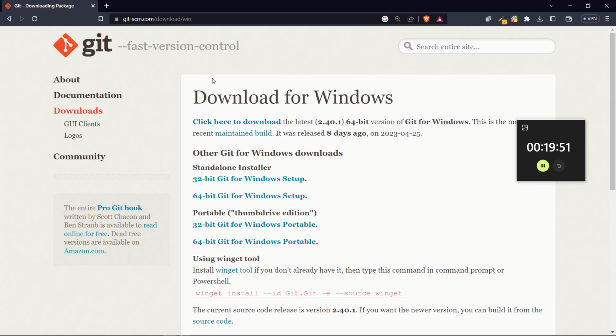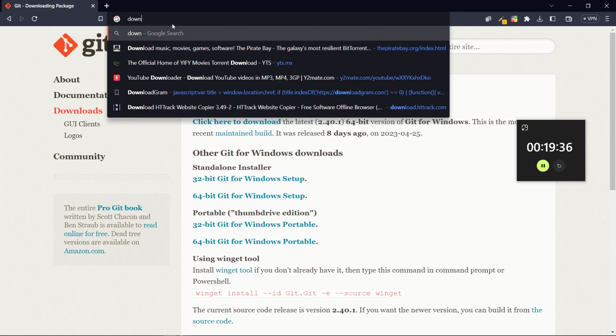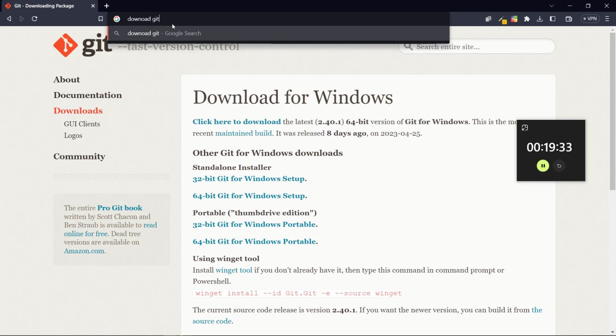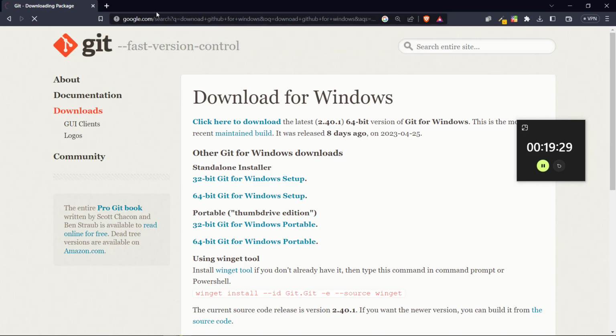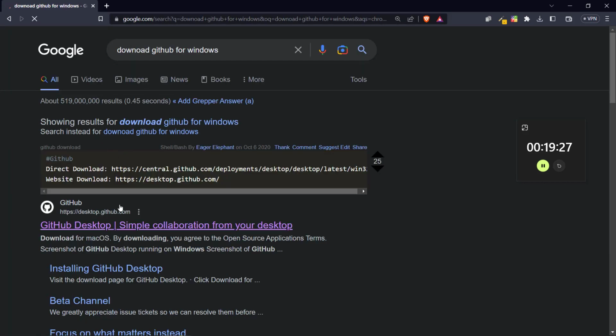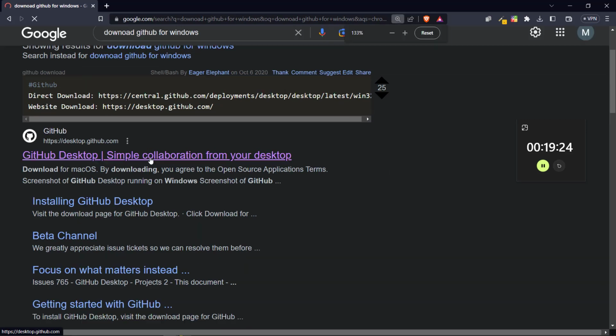GitHub Desktop will give us the advantage of a user interface, so we will not need to memorize a lot of commands to deal with GitHub. It will just give us an interface so you can work with GitHub directly. To install GitHub for Windows, simply search "download GitHub for Windows", like this. At the first search result, the other one was Git. Now you're installing the GitHub software, the GitHub itself.